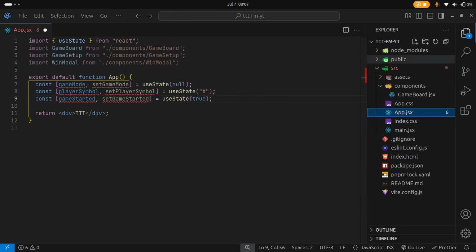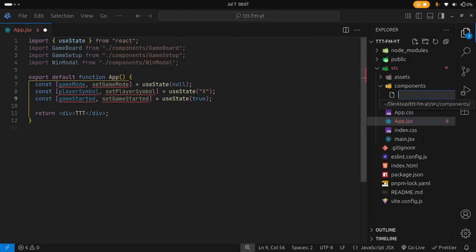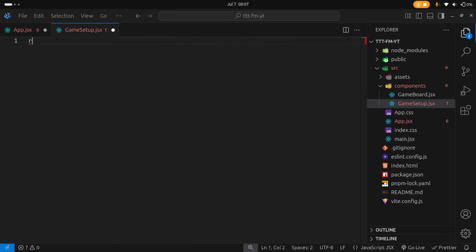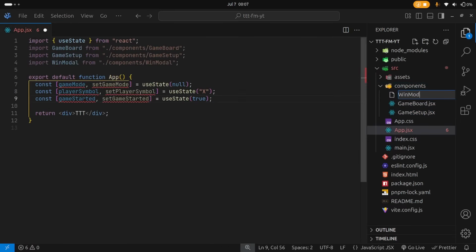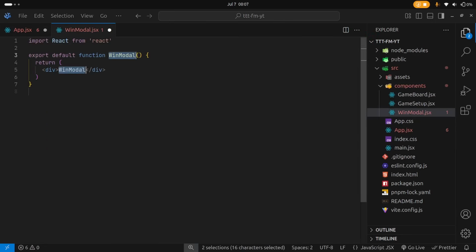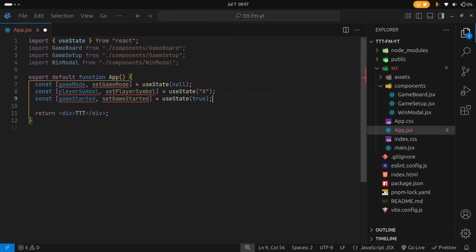And then let's also go ahead and create the component, so a new file called GameSetup.jsx, and then say RFC once again, and then create another component called WinModal.jsx, and then RFC once again, and save that. So now when we are importing this, then they should be working.